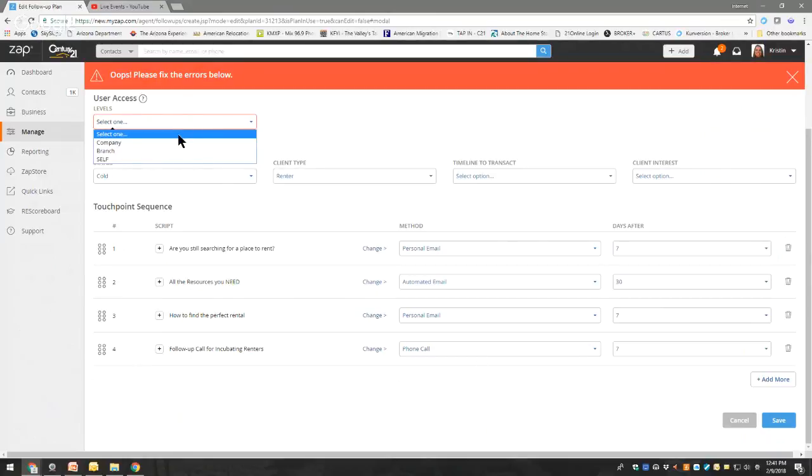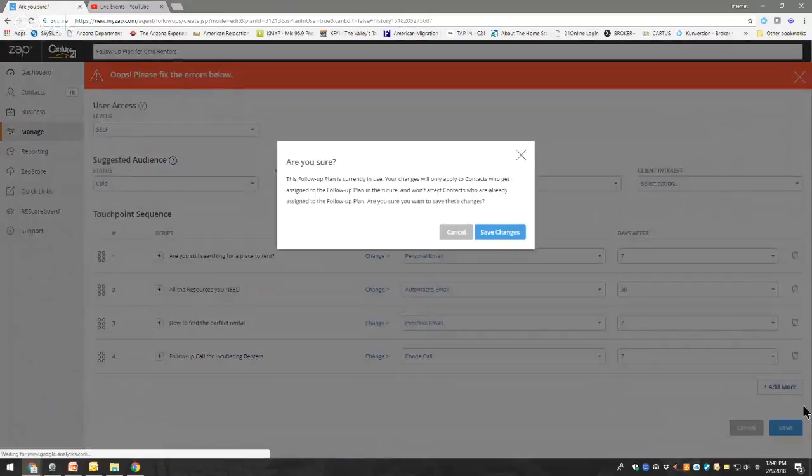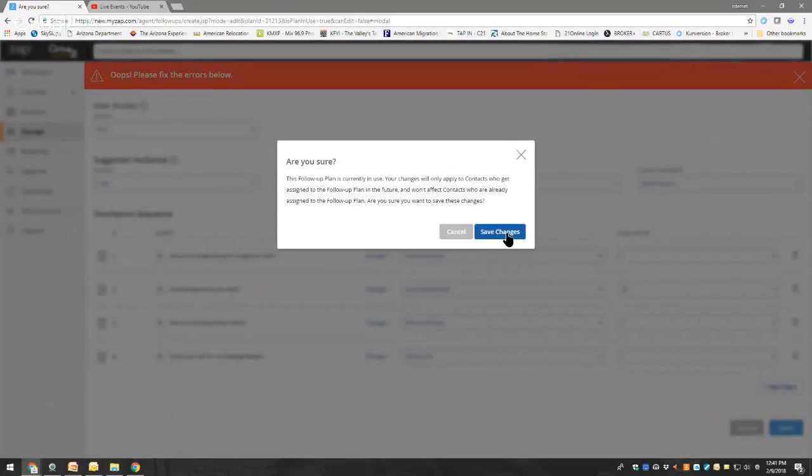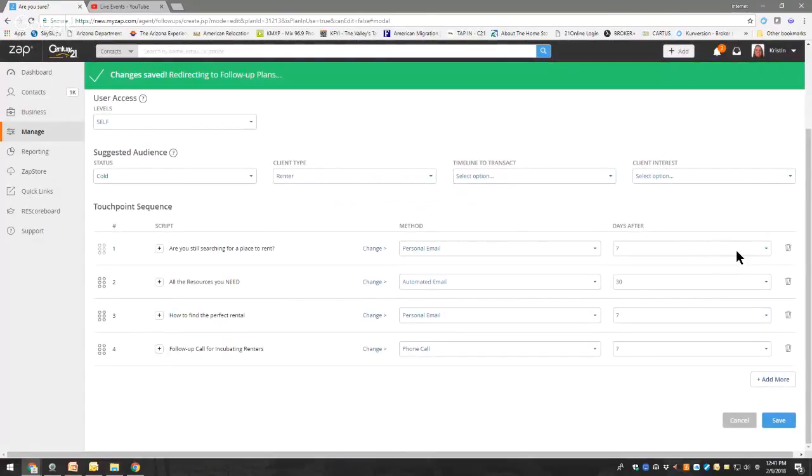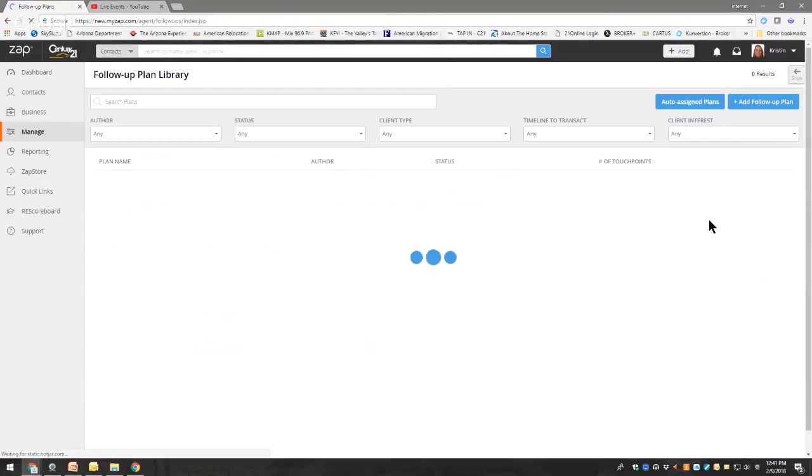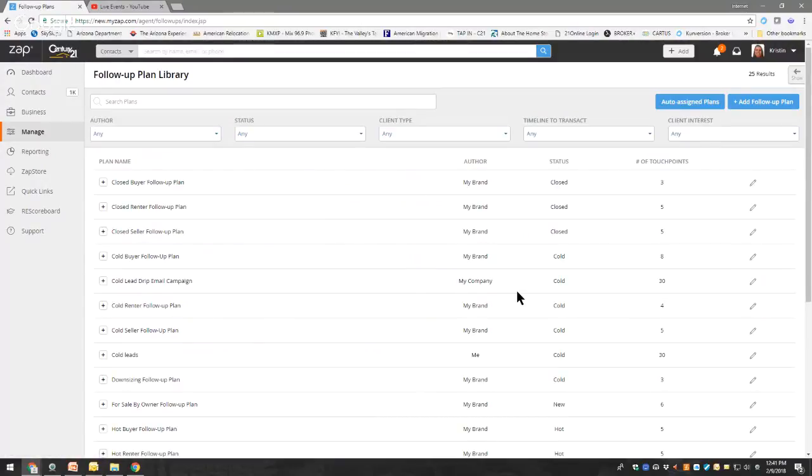Oh, oops, we forgot to save. You probably won't have this option, but the different levels, since I am an admin, I can save follow-up plans for different people. Save changes, and there you go. It's that easy to create a follow-up plan.